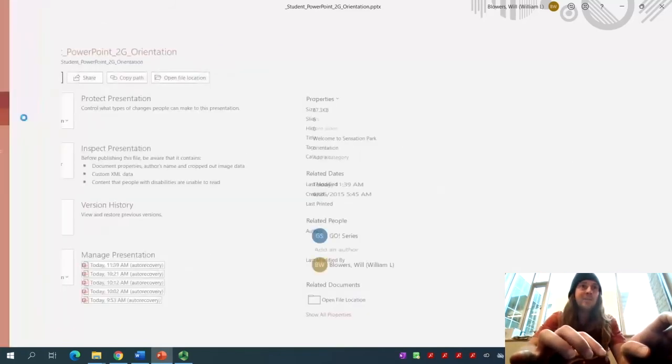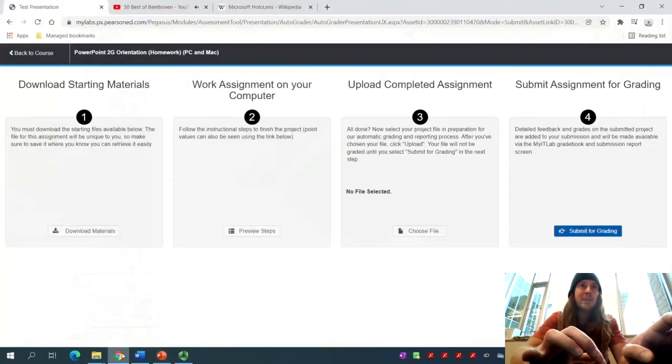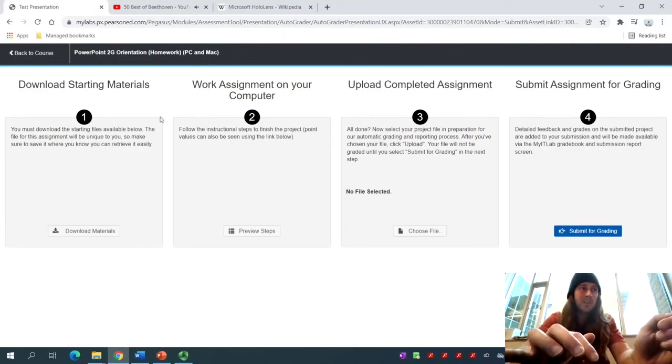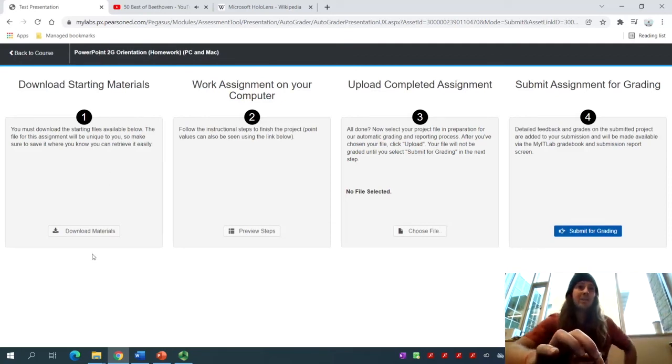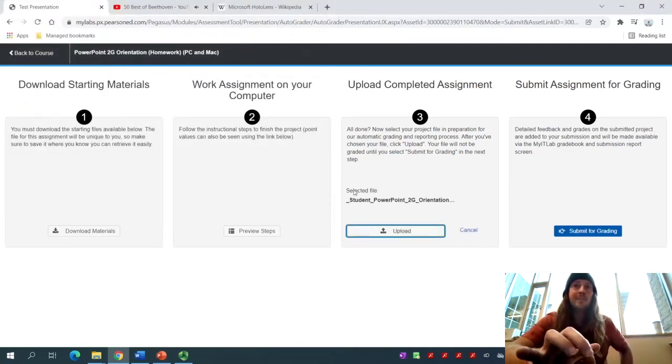I'm going to save the file, and I'll show you how to get that file uploaded, right? And so first order of business, you'll go ahead and go back to MyLab IT, PowerPoint 2G orientation, right? So you get here by clicking on our course and then course materials, chapter 2, and then PowerPoint 2G orientation. We downloaded the materials. We've worked on the assignment on our computer. Now we need to upload it here. And I left it right there in my downloads. And this should be the file. Yes, indeed it is. I'll double click it.